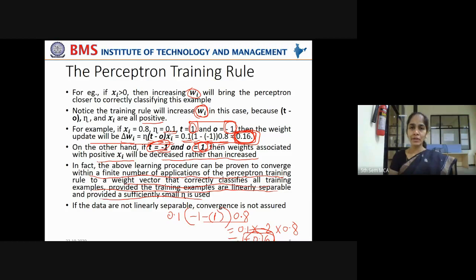And if the given training examples are linearly separable, then you will reach a converging position where weight adjustments are no longer required. You will reach the ideal target solution.